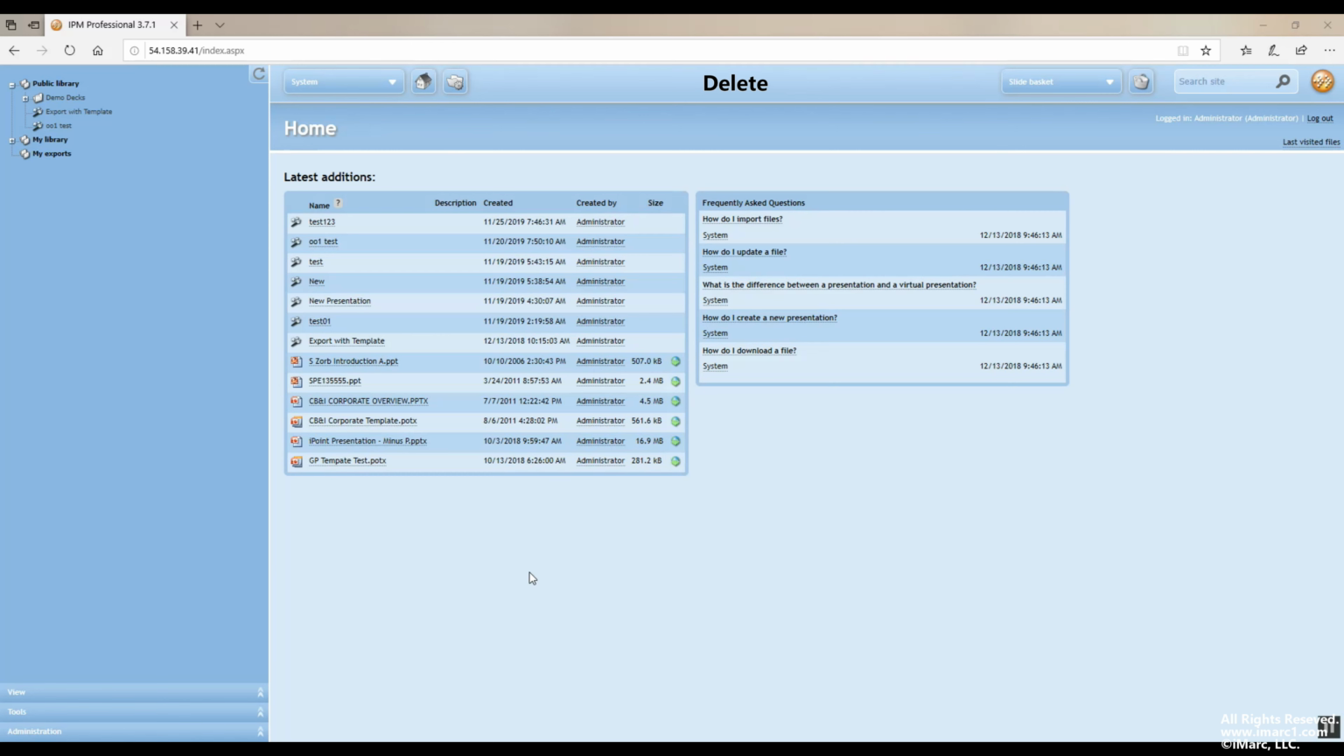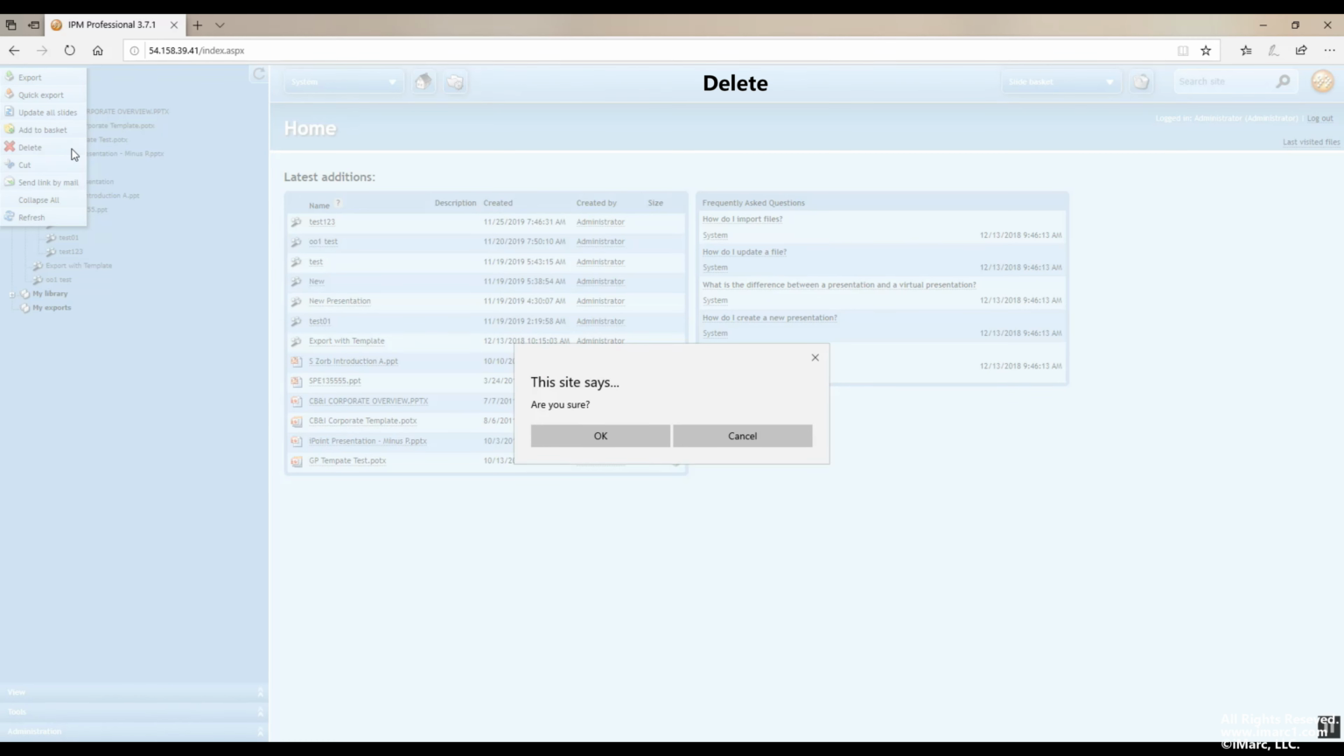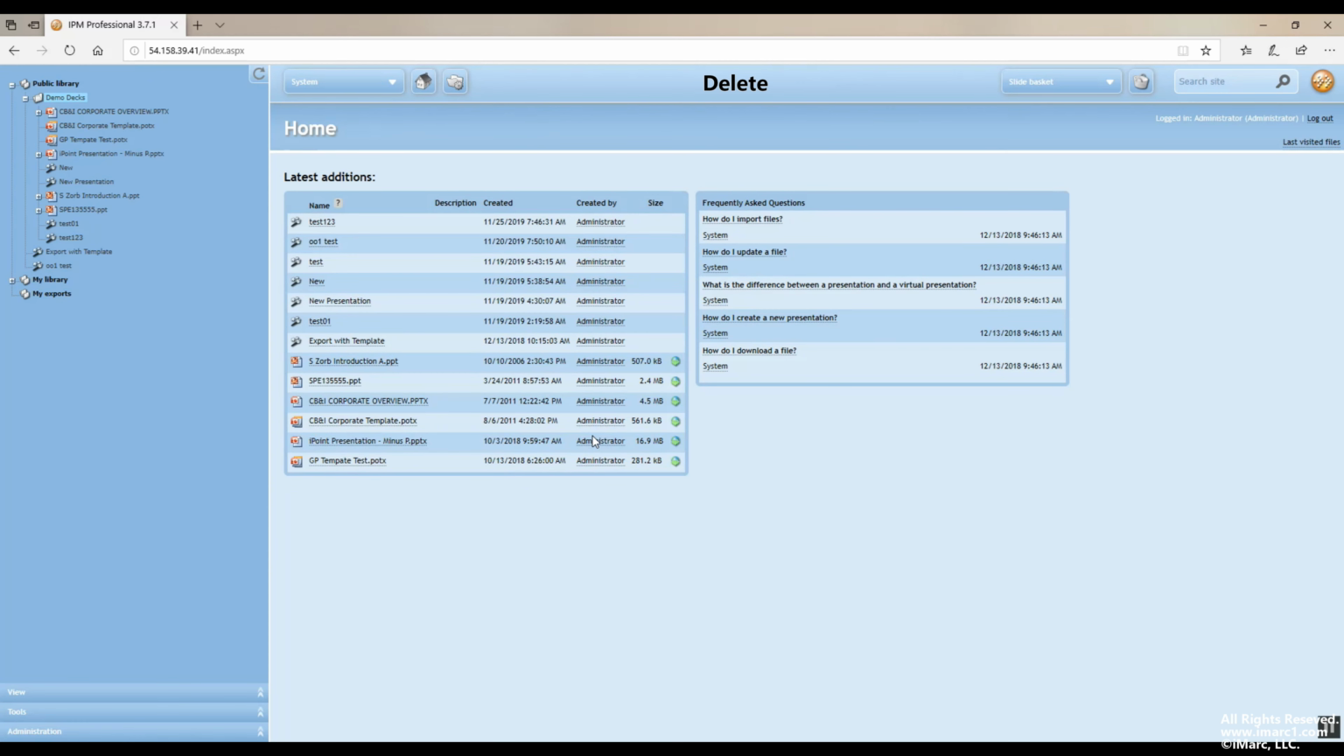Now we'll demonstrate how to delete an existing virtual presentation or a PowerPoint presentation. To do this, we go to the left-hand side of the screen, expand the tree, and right-click on the file that we would like to delete. We select the option Delete from the list. A screen appears displaying the message, "Are you sure?" We click on the button labeled OK, indicating that the selected file needs to be deleted. The screen is then refreshed automatically, and here we can confirm that the selected file is no longer available.